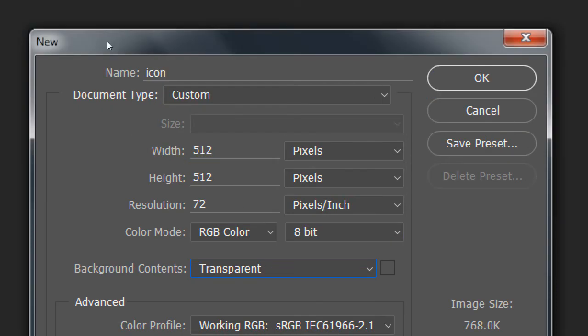So we're going to give this project a name, 512 by 512, 72 resolution, transparent. Make sure that sets to pixels and that you didn't leave it at inches. We don't want a 512-inch image here. Click OK.